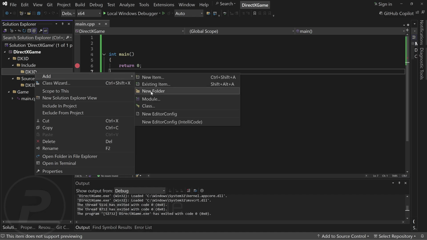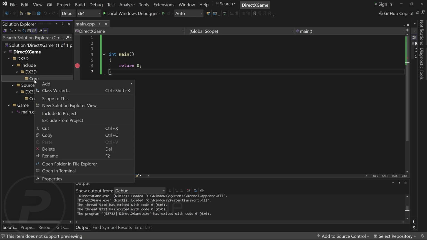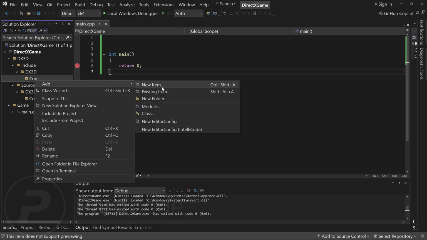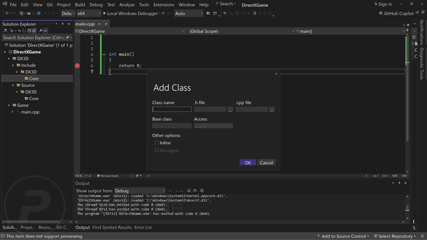At this point, we can add the first module of our engine, the core module. In this module, we will place all the essential and core files of our engine. Let's create the base class. Luckily, Visual Studio provides a useful feature that automatically generates the files of a class for us.